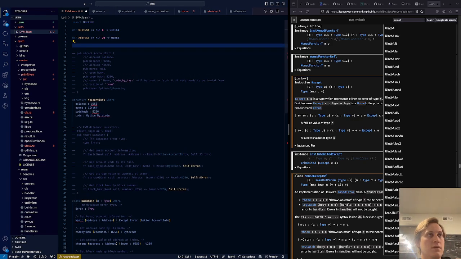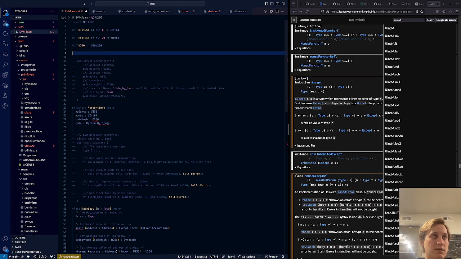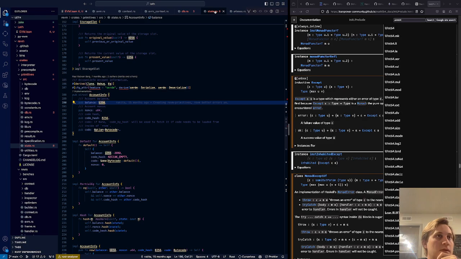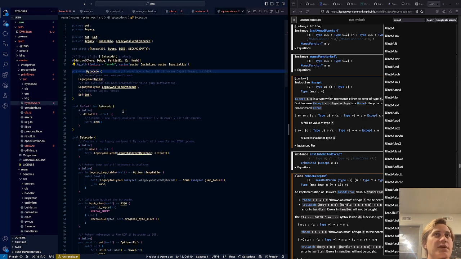So def u256 is that, def b256 is that, not exactly that, uint 256. Sorry, this has a capital I. Option bytecode, unidentifier bytecode, cool. So if I go back over here to wherever I was, it's an option bytecode. Diving deeper, ever deeper into the code. Bytecode, state of the bytecode analysis. Pub enum bytecode. Okay, so this is an enum, which means it should in theory be inductive, right?